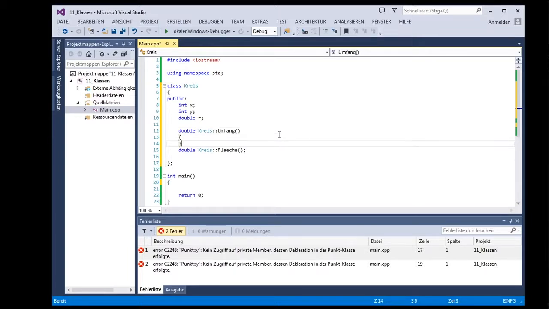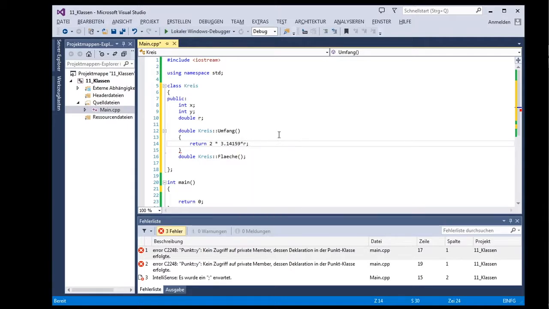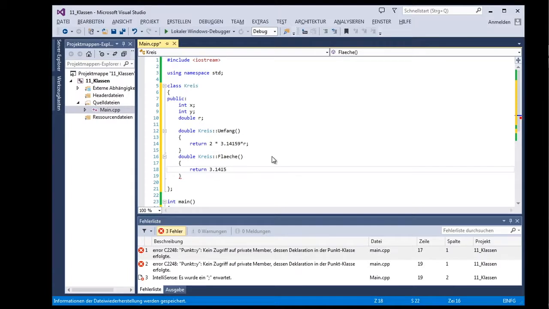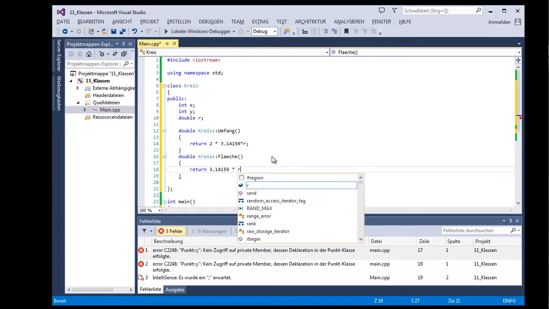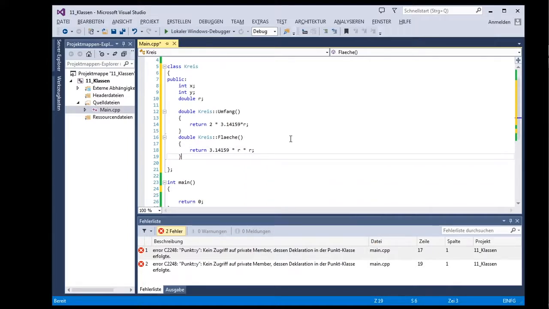And then we can give return values for these functions. So for the circumference, the return value is 2 times pi, so 2 times 3.14159 times r. And the r is just this r, the radius. And the same for function area, but this time the return value is pi times r times r. Okay, these functions are all public as well.